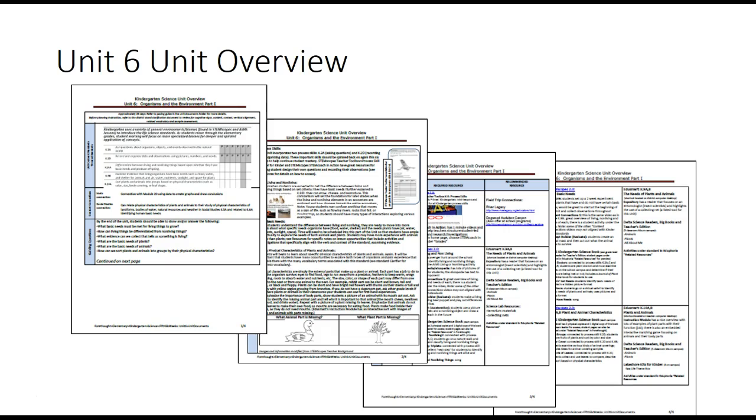Okay, so let's just talk briefly about what's in the unit overview and how that can help you with the planning. This unit overview is 4 pages long, and I just want to highlight some of the things that you'll find in there.